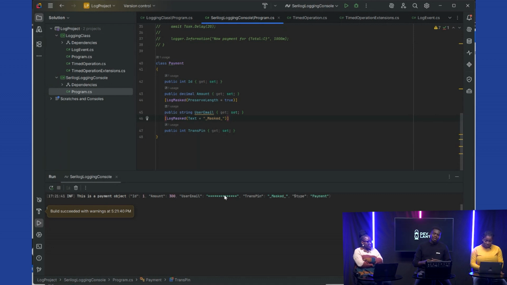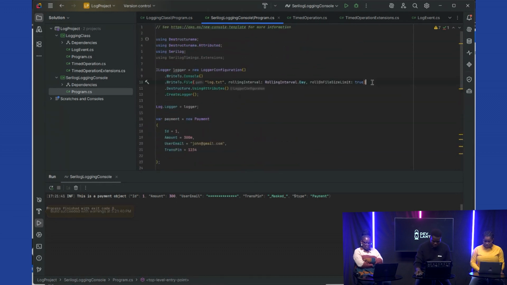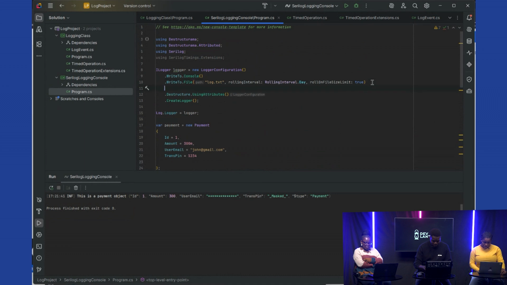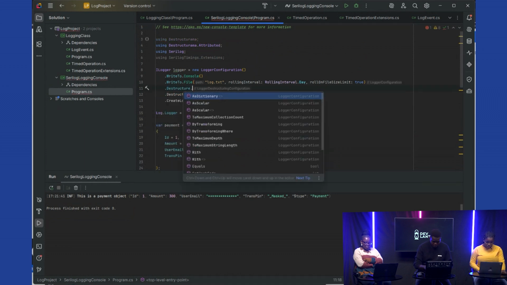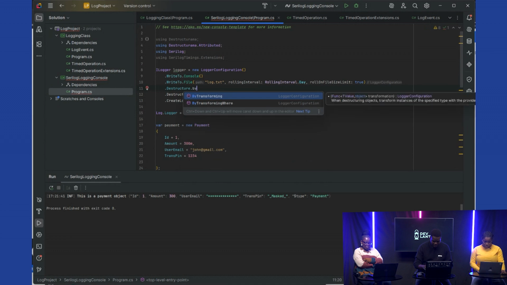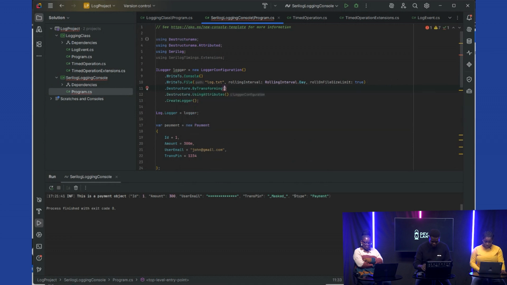You can even make, okay, let's say you want this, you will forget doing it, right? You can do something, they call it destructure by transforming. So with that, let me show you what you do. Destructure by transforming, and you just do this like this, putting your payment objects there. So now payment with this, right?